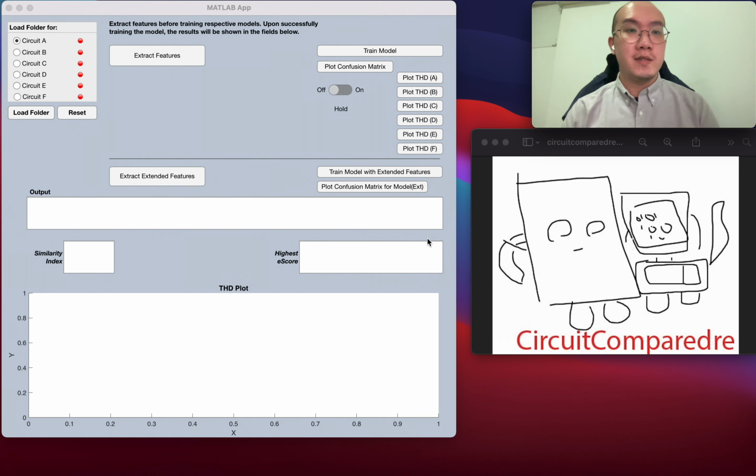Since Rupert Neve's passing this year in February, I have been inspired to make this app called CircuitComparer to also give my input for the audio design domain. I'll run through this app with an example.